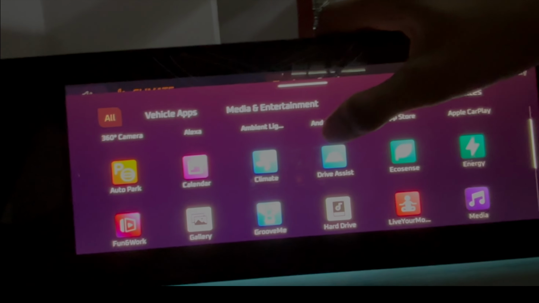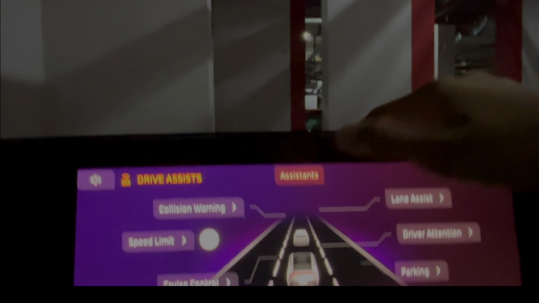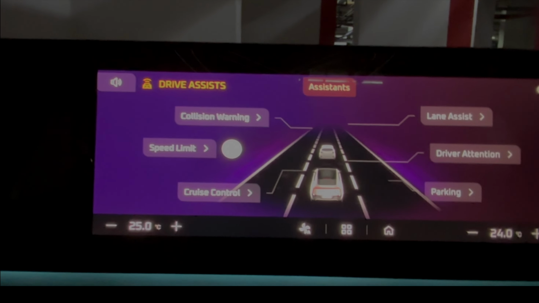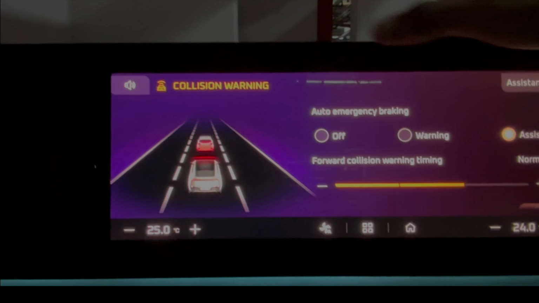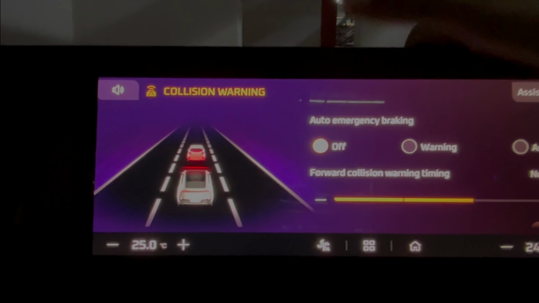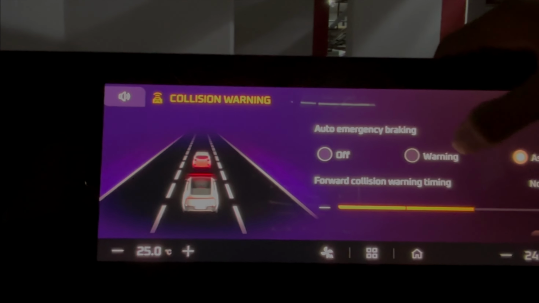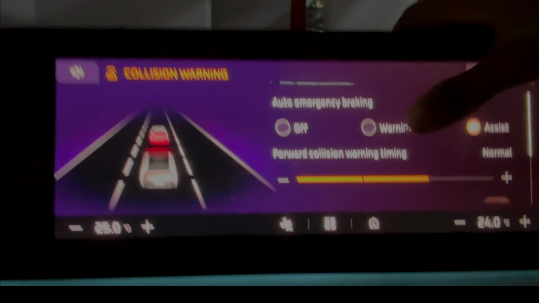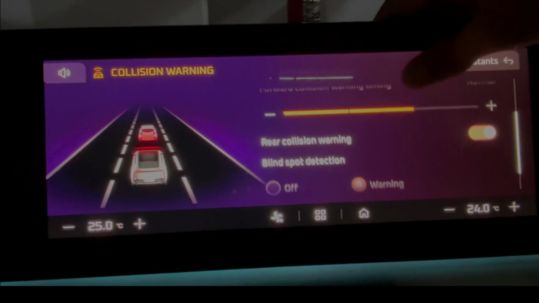Next we have drive assist. This is actually a very good menu. This is basically to control all of your ADAS functions. So here you can set your collision warning, auto emergency braking. So you can keep this to off if you wish to, but I'd suggest keeping it on assist. You can also make it so the car only gives a warning and it doesn't brake for you. This is just the sensitivity of the automatic emergency braking.